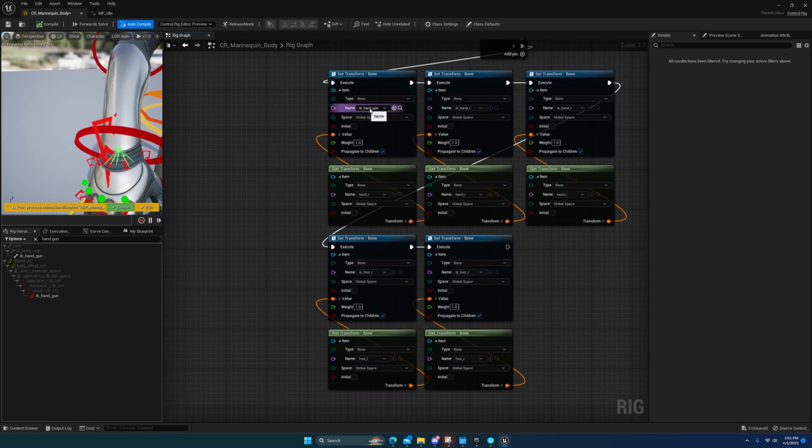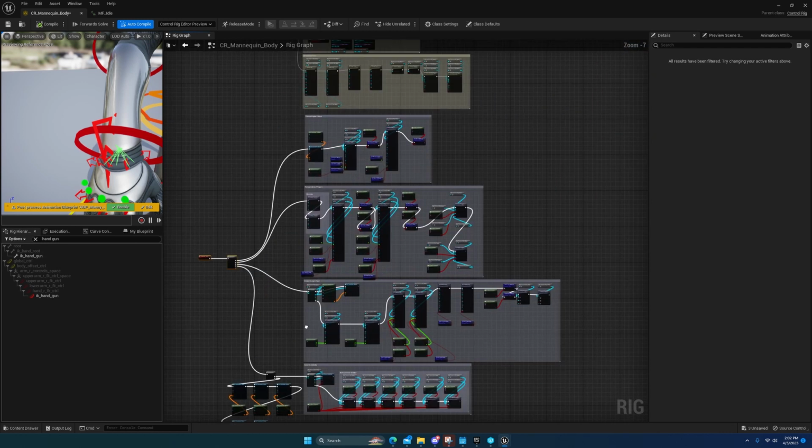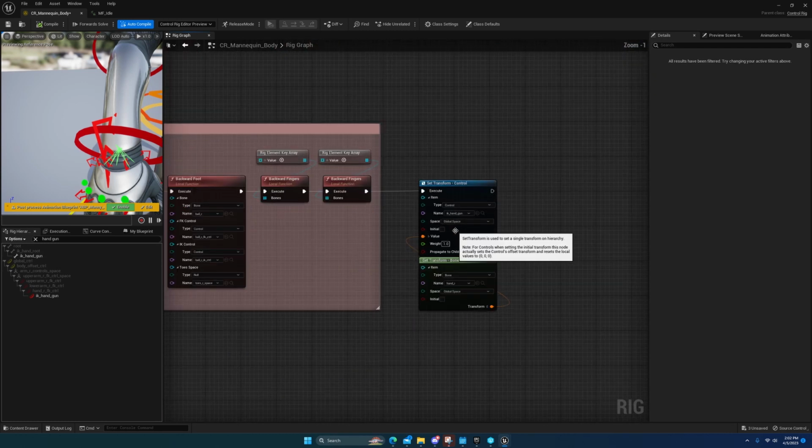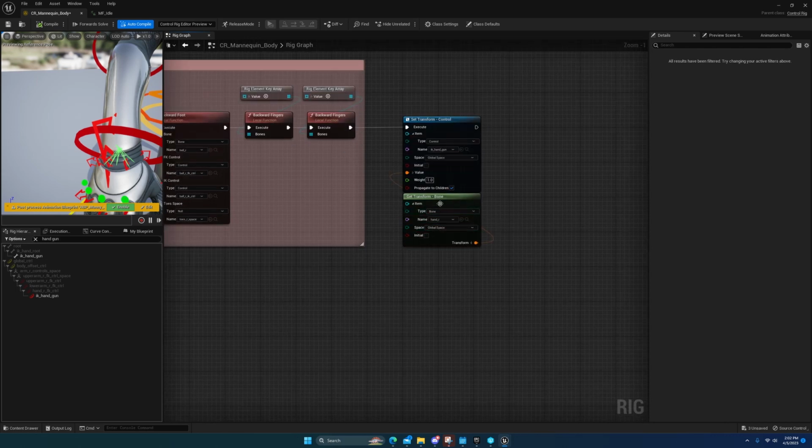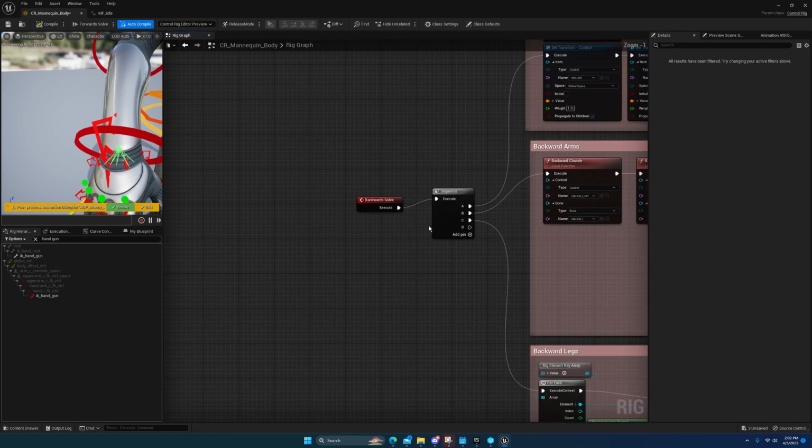If you want to be able to control the position of the IK handgun, you need to create a control for it, as I did right here. I placed it under this one, and I set it to be the initial position of the IK handgun. This isn't a tutorial on setting up a control rig, so I'm not going to go into too much depth here, but I set the control to be at the position of the bone right here on the backward solver.